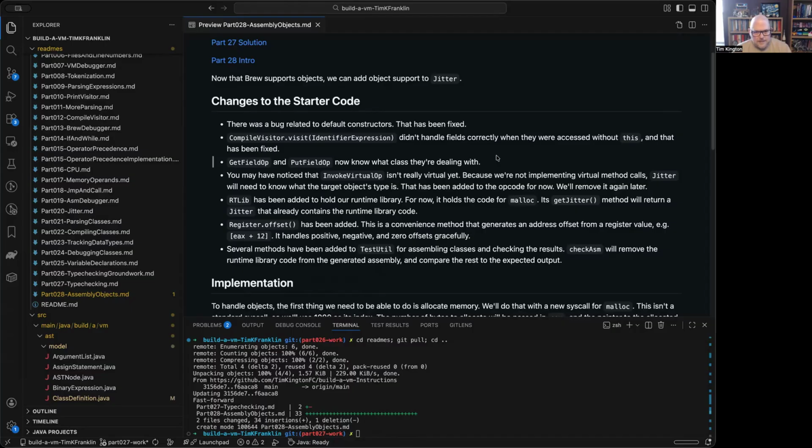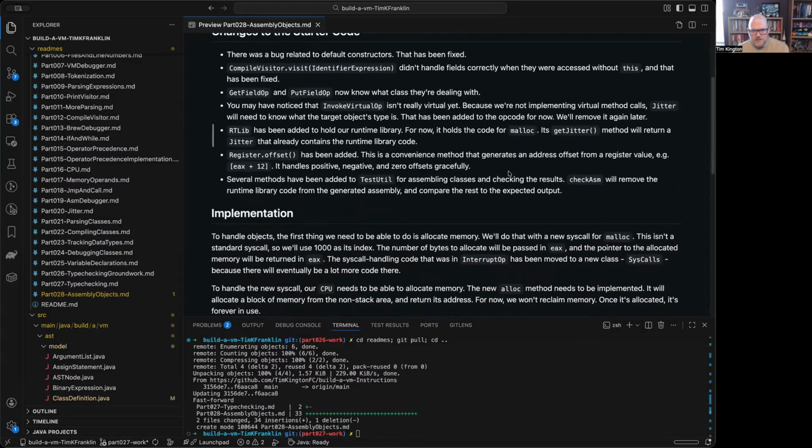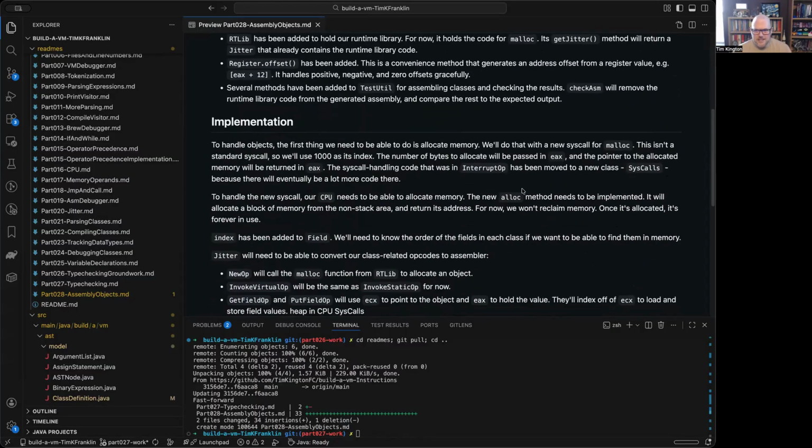And then several methods have been added to testutil for assembling classes and then checking the results of both the assembly and executing the assembly. There's a check as a method in particular that will remove the runtime library code from the assembly that was generated so we can compare the rest of the program to what we expect without having to repeat the runtime library over and over and update those tests every time we change the library.